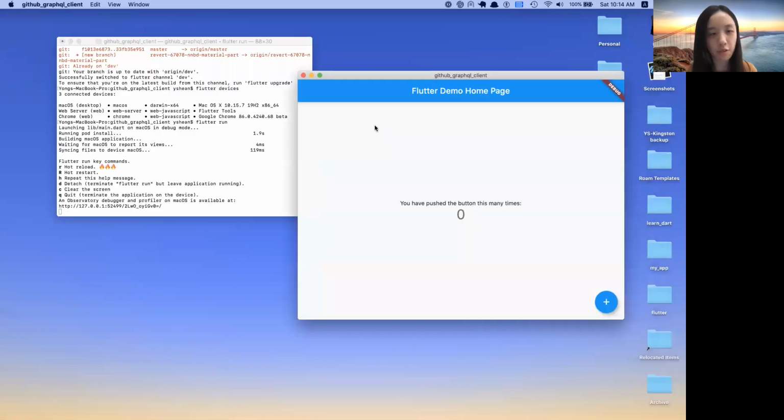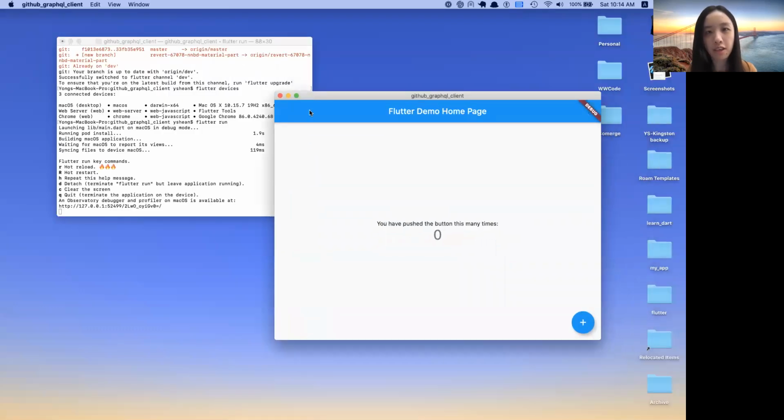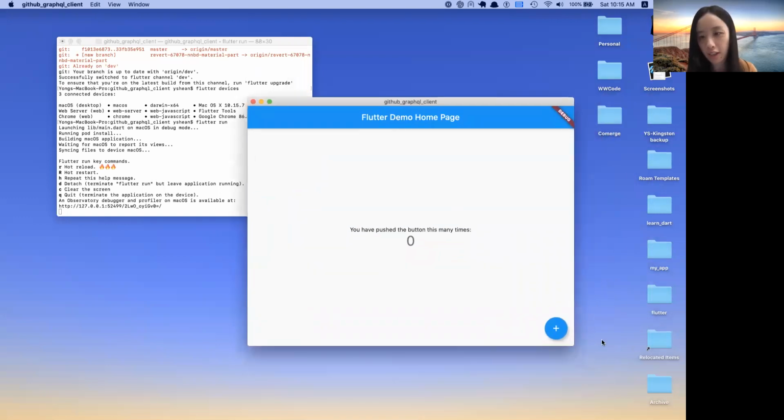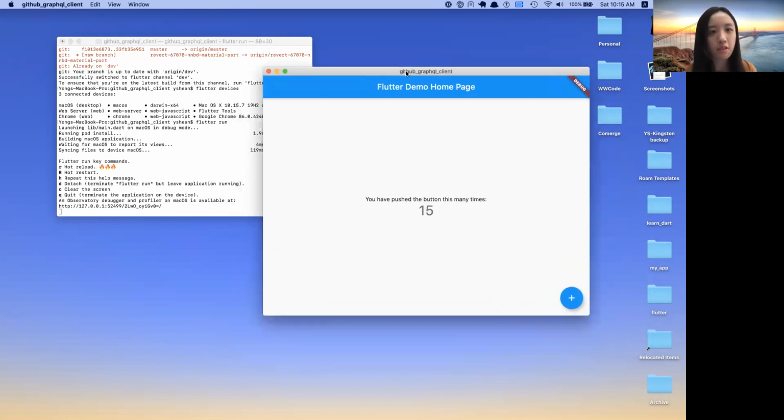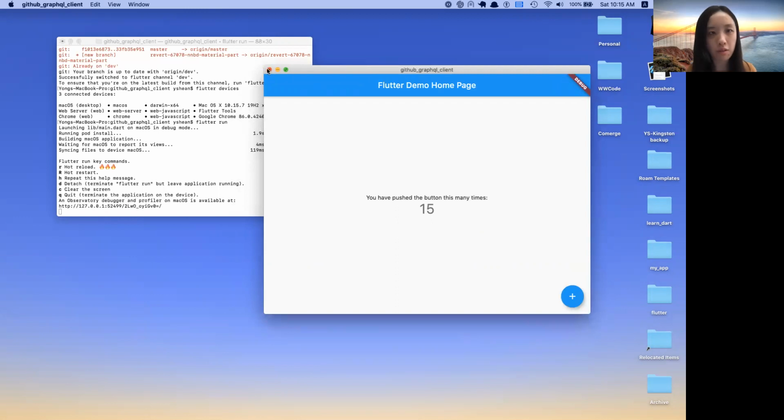All right, so this is how it looks like. It is a Mac application, and then we can click here and verify that it is working. Okay, cool. I will close this.